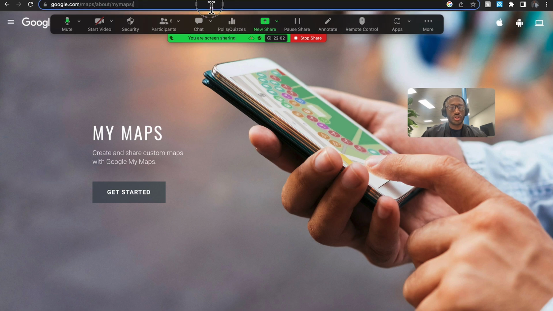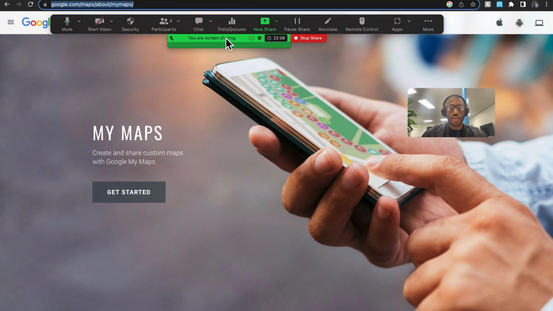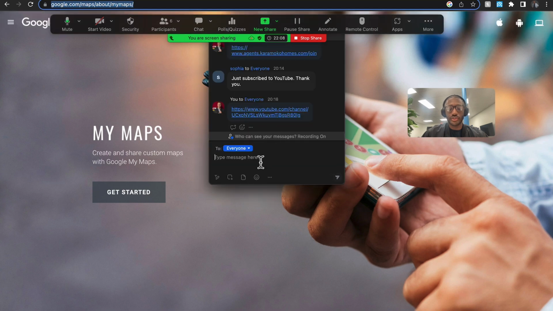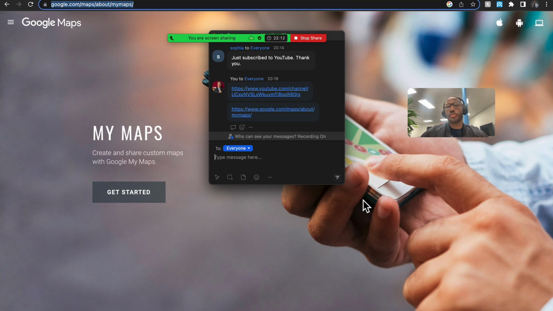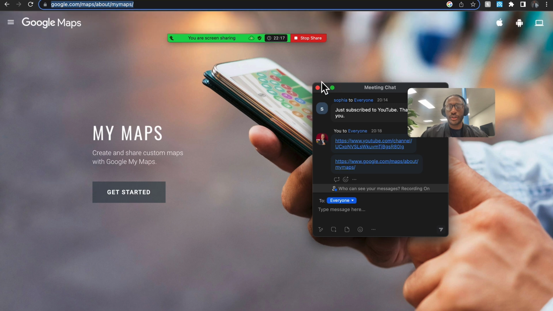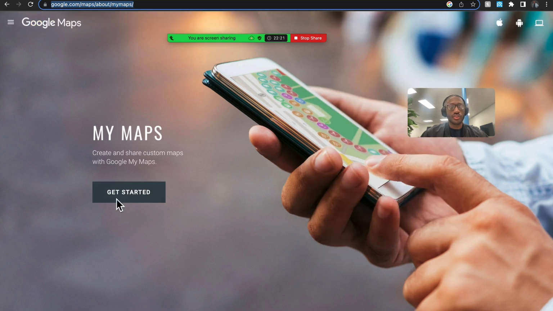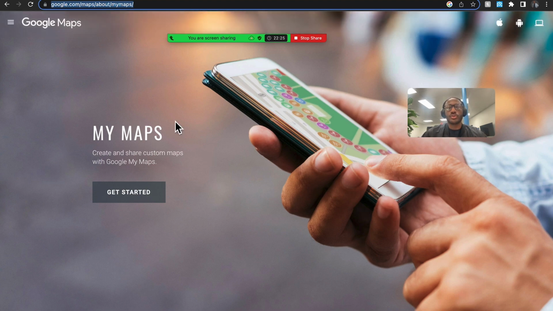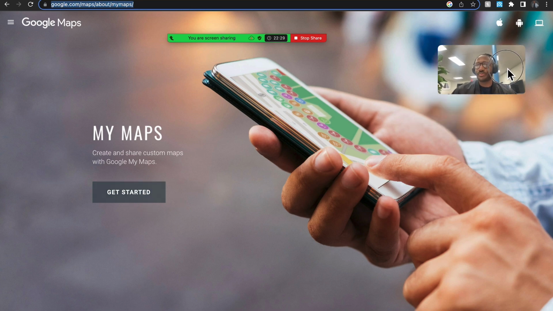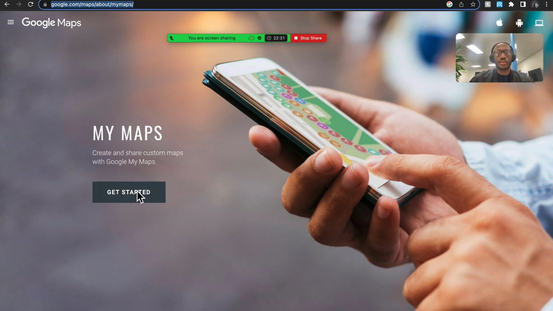And just so we're all on the same page, I'm going to copy the link to this and I'll paste it in the chat in case you guys get different results. So once you get here, maybe you can bookmark this so you don't always have to type it up. But yeah, once you get to the screen, it'll say Google Maps at the top left, and it'll say My Maps, and then it'll have a button that says Get Started. Okay, so I'm gonna click on Get Started.